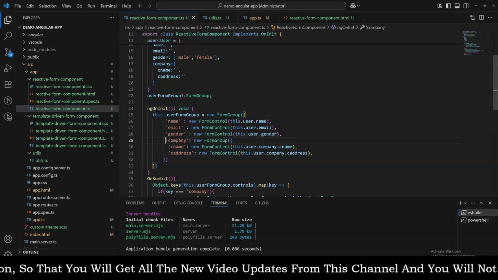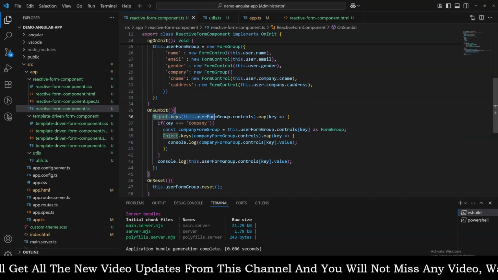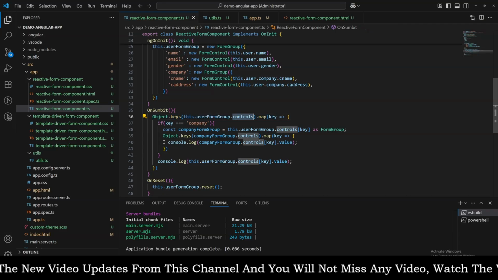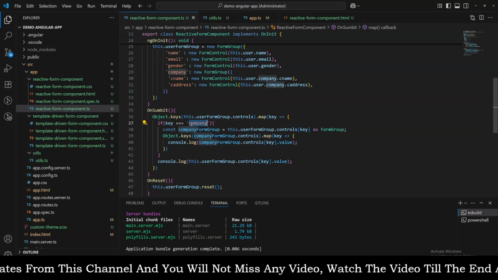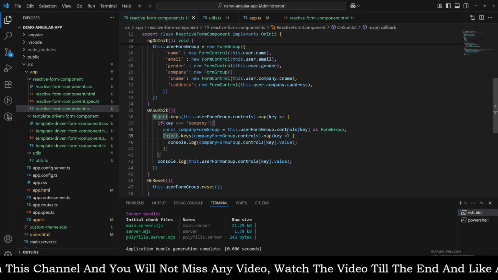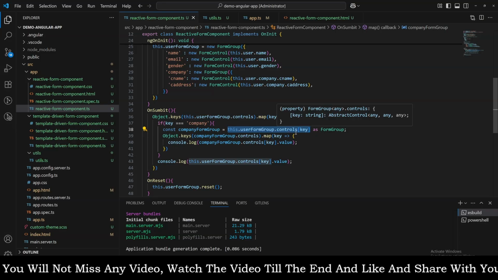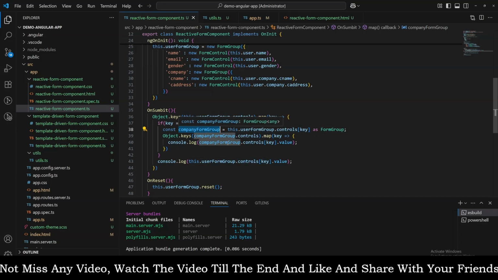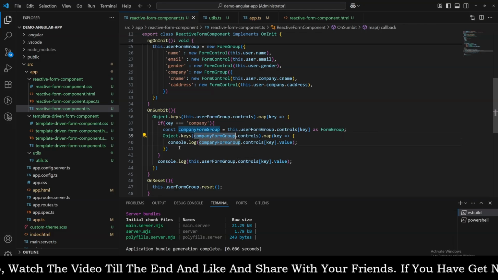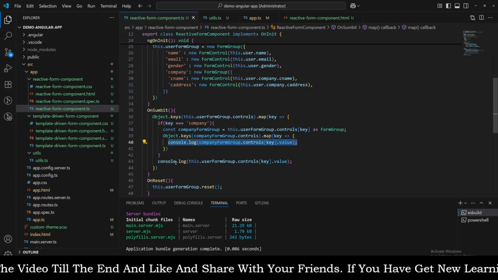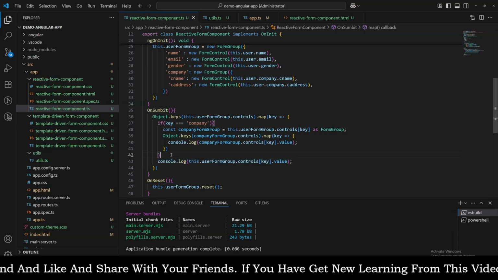So as we have added this form group, how are we accessing it? As you can see, we are accessing the parent form group using the controls itself, and then again we are checking whether the key is nothing but company or not. If it is company, then again we take the particular control or group as a form group, assign it to the variable, and again loop through the controls of that particular form group and access the values of it, like we are accessing the values for the parent one. So this is how.